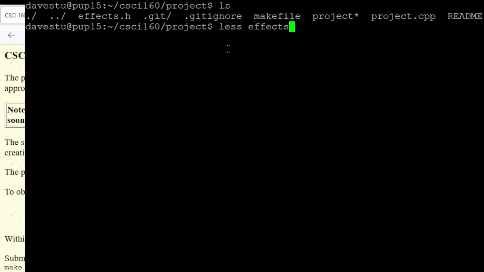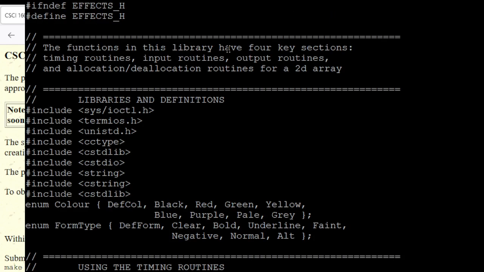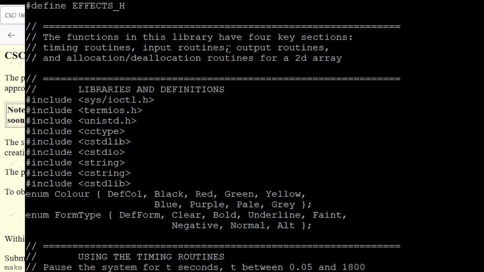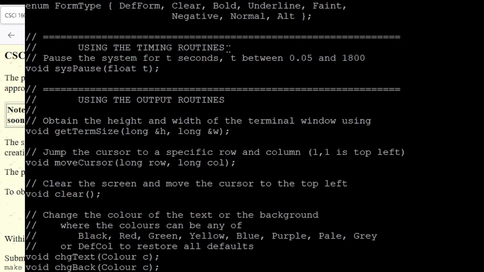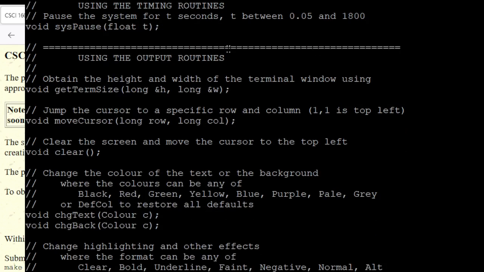I'm just going to show you a little bit of the content here. Again, I've written this for you. What it basically provides you with, if you skip the blurb at the beginning, is a bunch of different functions that you can call. So you #include the effects.h. There's a function called syspause that'll just pause the program for a fraction of a second. There's a function called move cursor, so you can get the cursor to jump around to different spots on the screen. So you specify which row and column on the terminal window you want it to jump to.